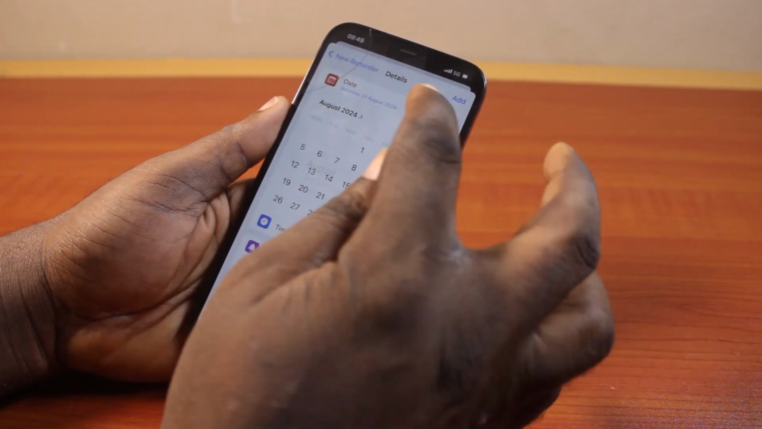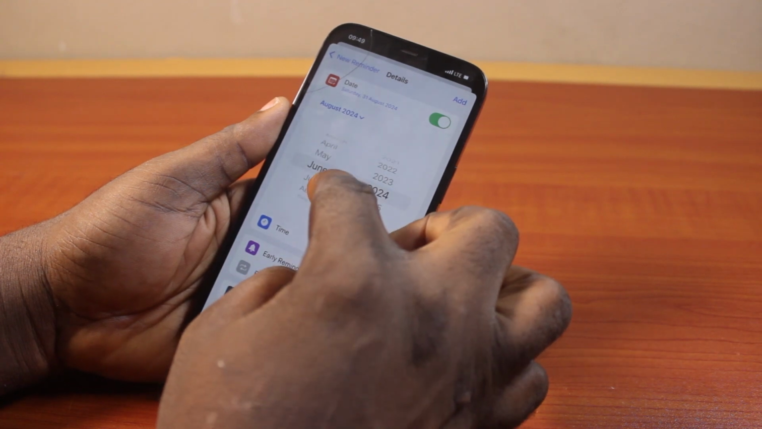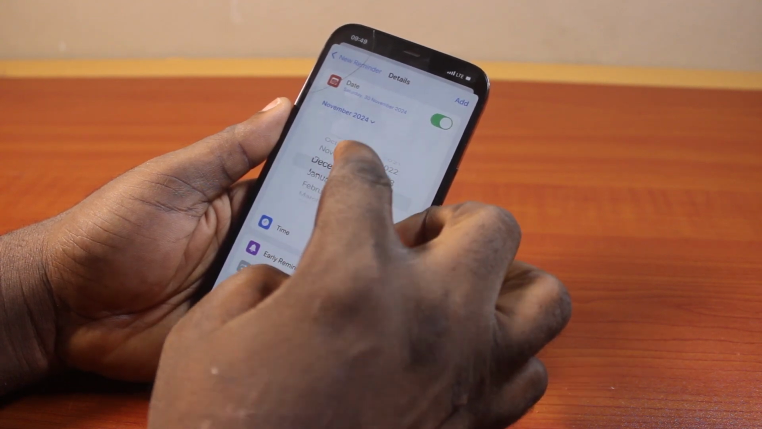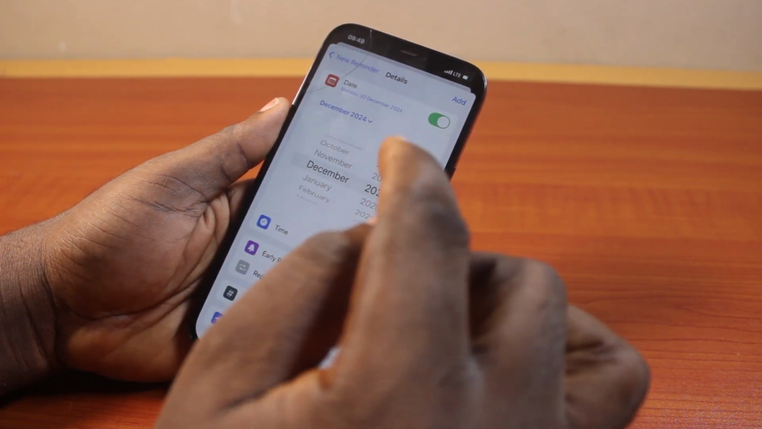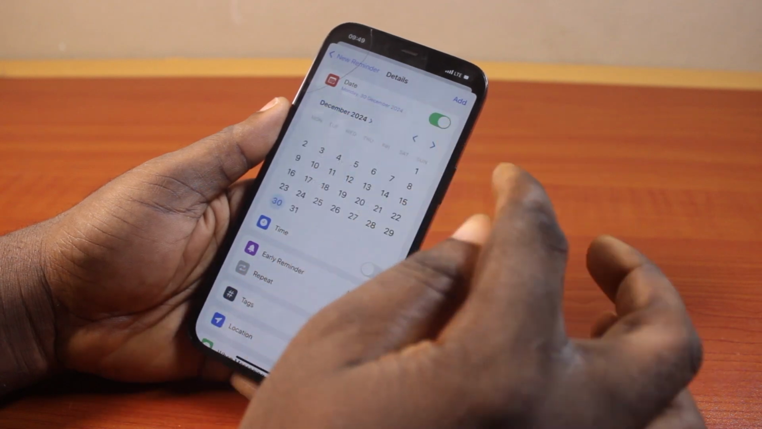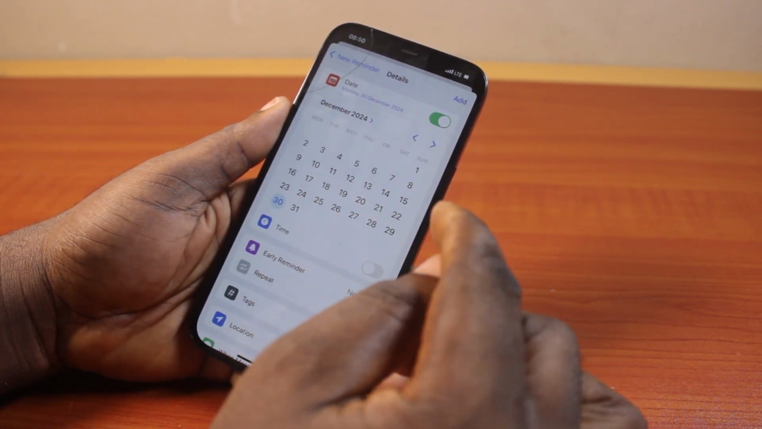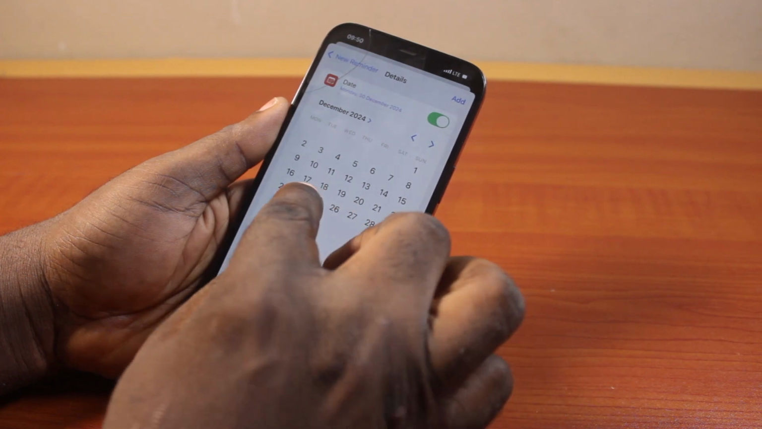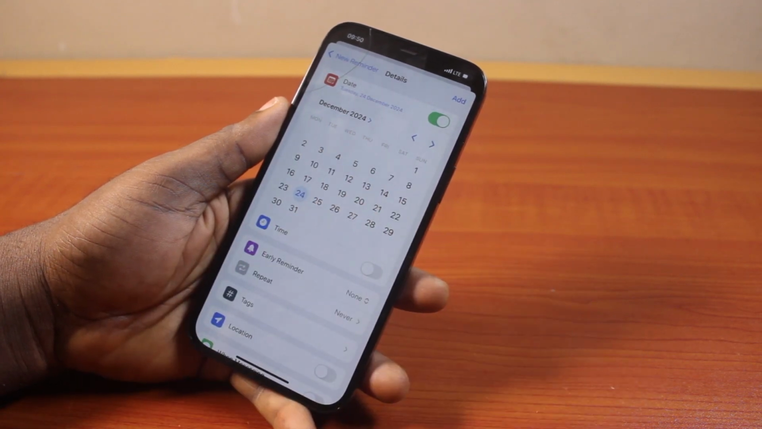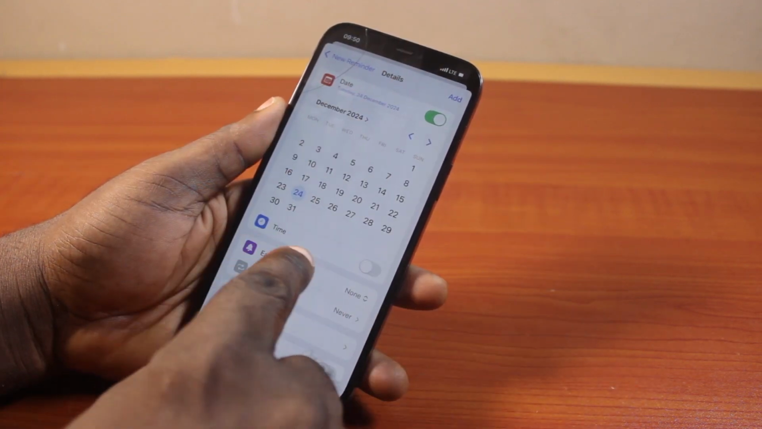You can even click on this and select the month. So let's say you want this reminder to remind you in December 2024. Select that, and then come to the day in December 2024. Then let's say 24. Once you have selected that, just come down here and set the time.